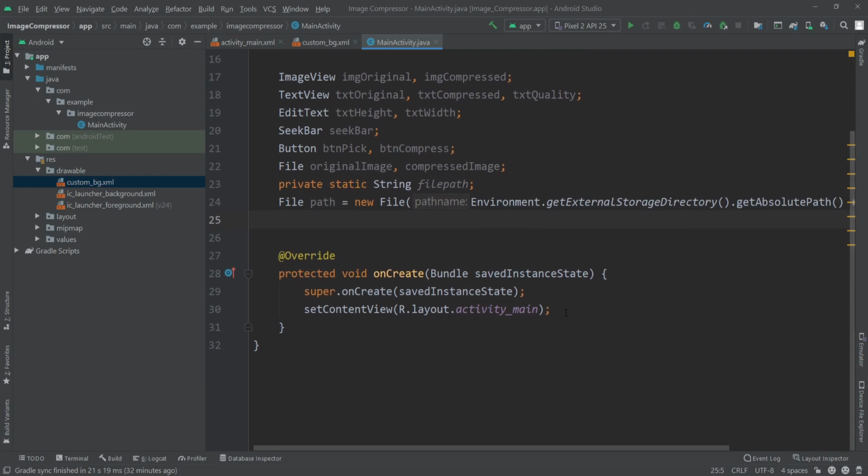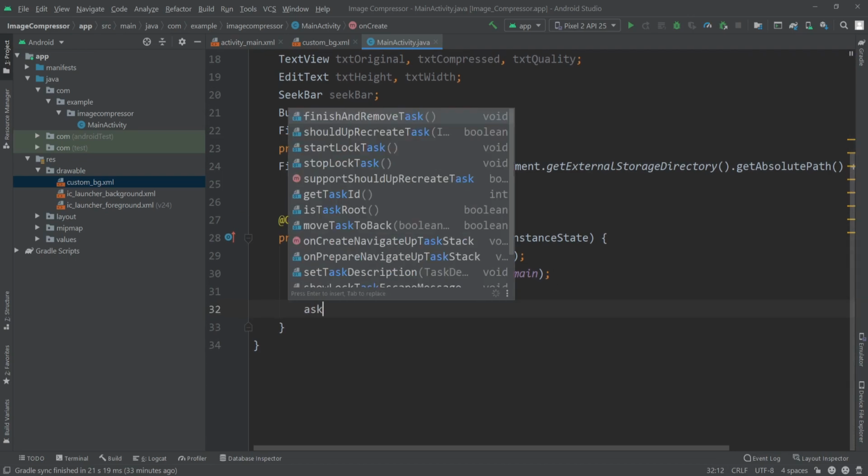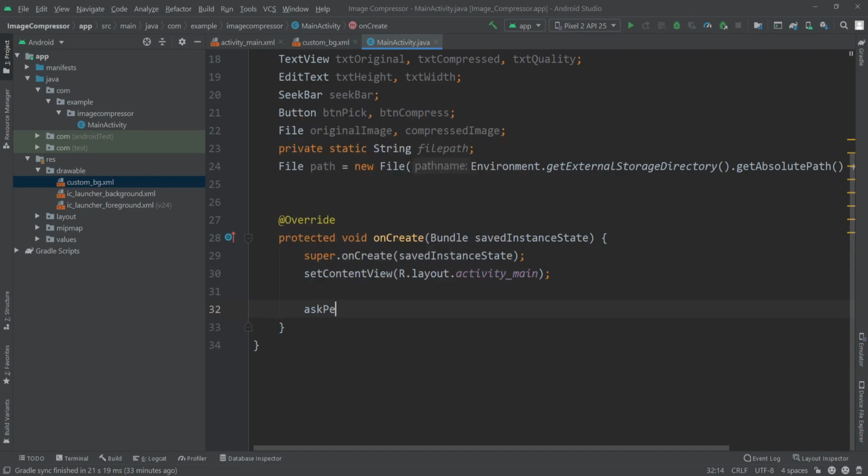So here we have the new file path to store the compressed images, and now we need to handle the runtime permissions to access the internal storage. And for this I'll call a new method here. Inside the onCreate method I'll write ask permission, and we will create this method outside of the onCreate method. So I'll click on create method.